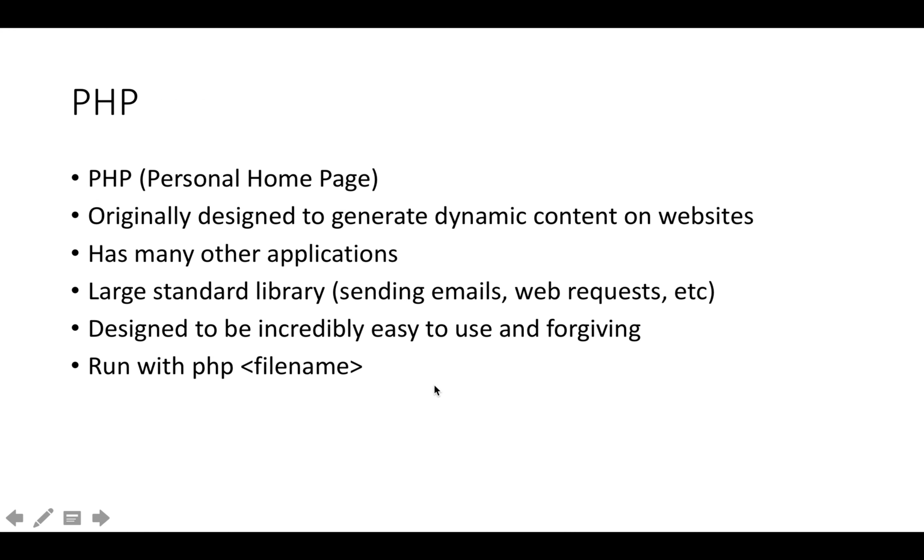So PHP, the acronym is Personal Homepage. It was originally designed to generate dynamic content on websites, but it has a lot of other applications. This is another one with a large standard library, so you can do a whole bunch of stuff: sending emails, web requests, tinkering with a whole bunch of other system data. PHP was originally designed to be incredibly easy to use and forgiving. So even if you encounter errors, sometimes PHP will just keep running. It doesn't really care, which leads to a lot of security issues, but it's also kind of an interesting language.